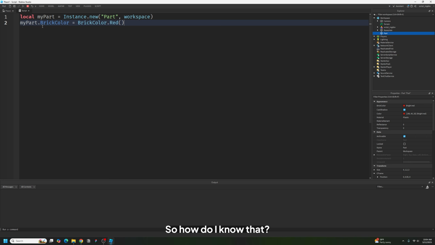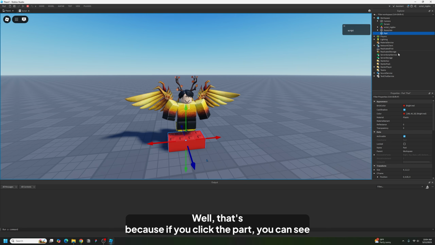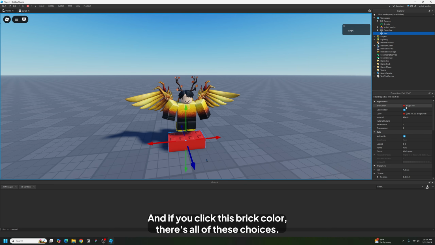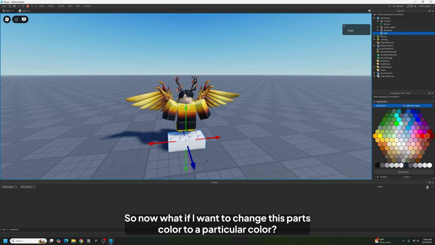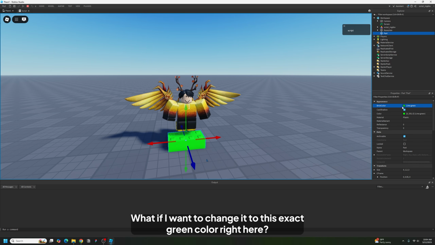So how did I know that it's called brick color and not something else? Well, that's because if you click the part, you can see there is a brick color, and if you click this brick color, there's all of these choices. So now what if I want to change this part's color to a particular color? What if I want to change it to this exact green color right here?